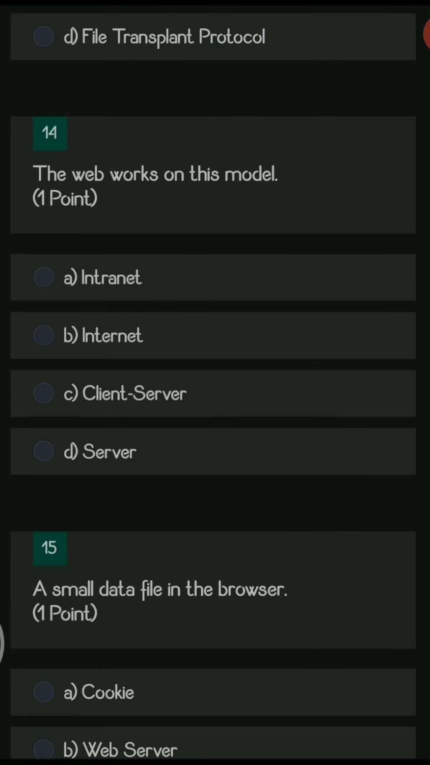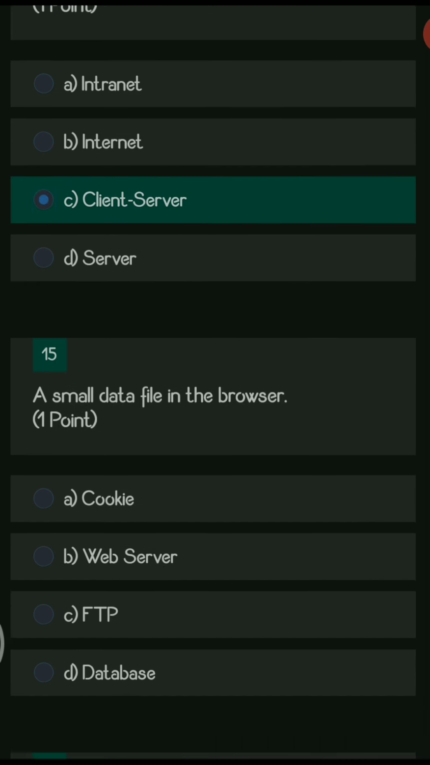Next question, the web works on this model. On which model does the web work? You have options like intranet, internet, client server and server. In the case of the web, the web always works on the client server model.